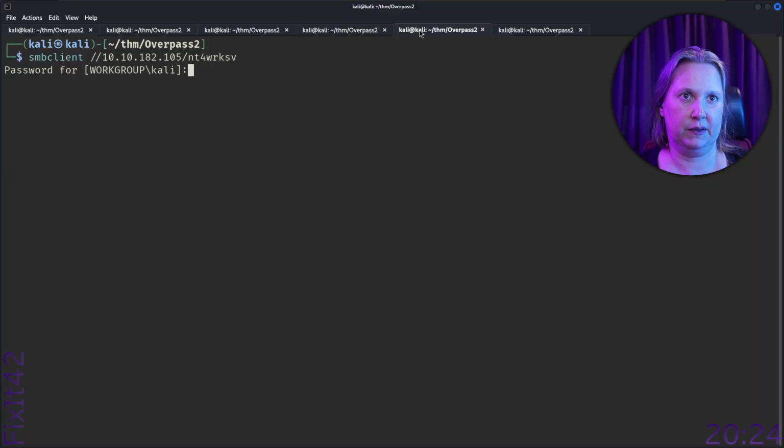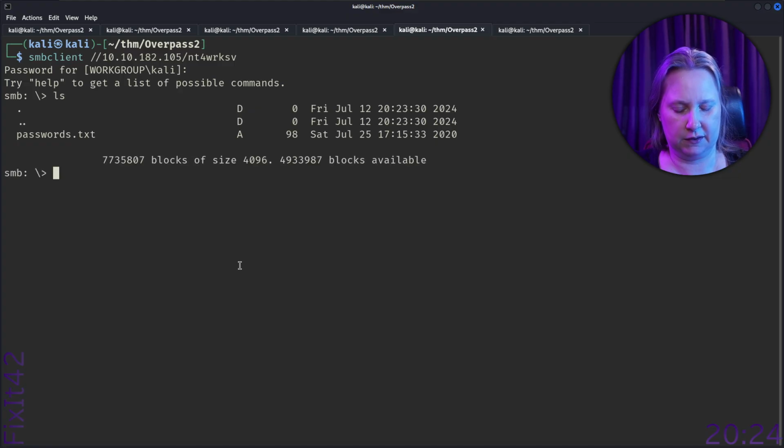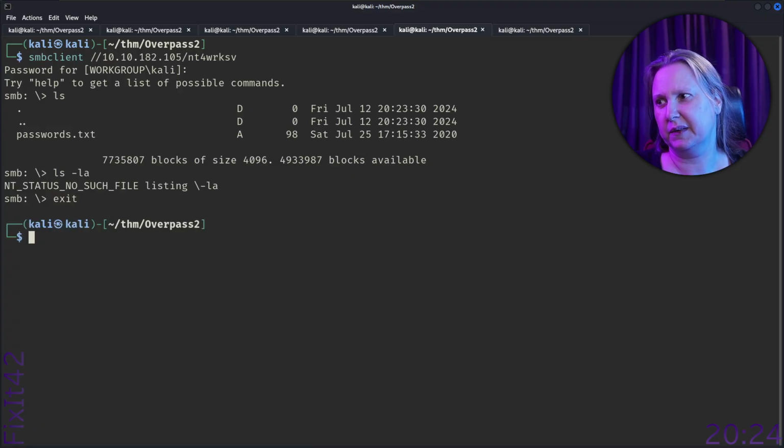So, password. Right, I just thought of something. We can use SMB get instead. That's why I don't know these in my head. I think we can just do ls -la to here, right? No, it doesn't do la. So let's exit this thing and let's do SMB get, much nicer.